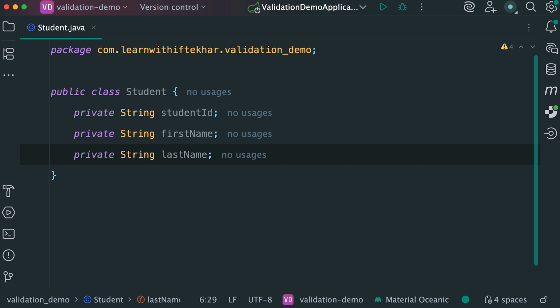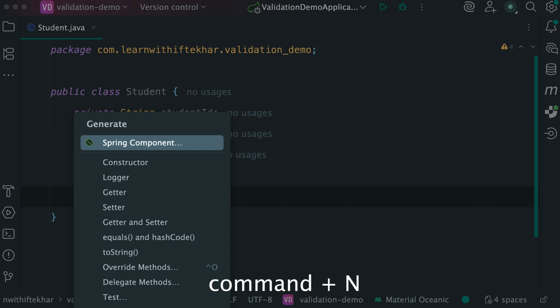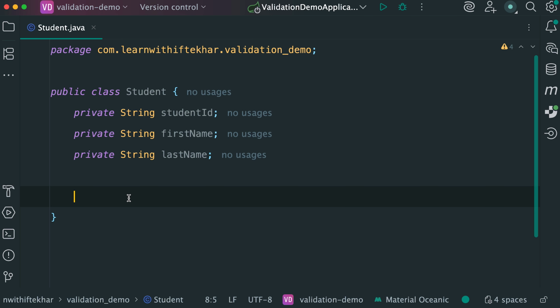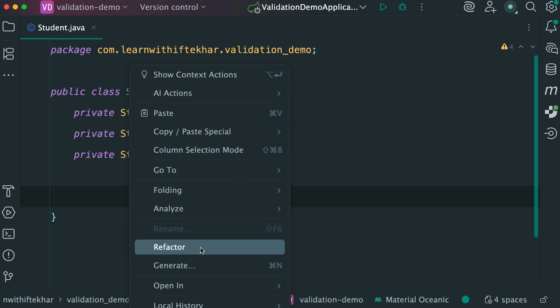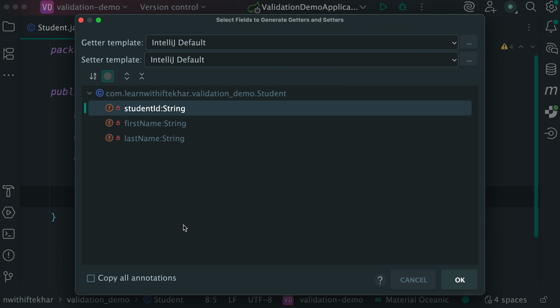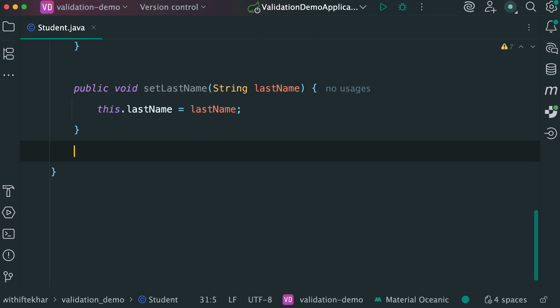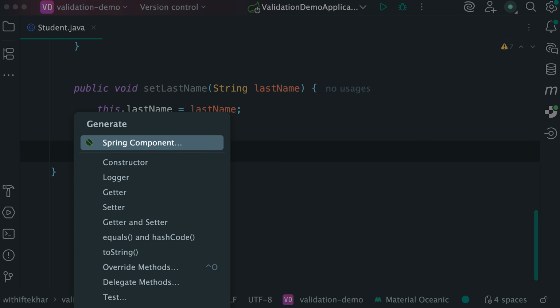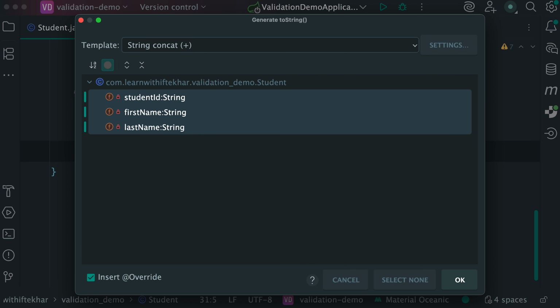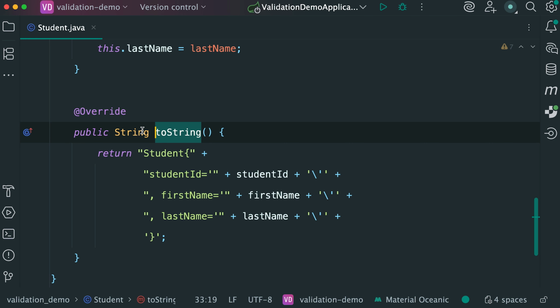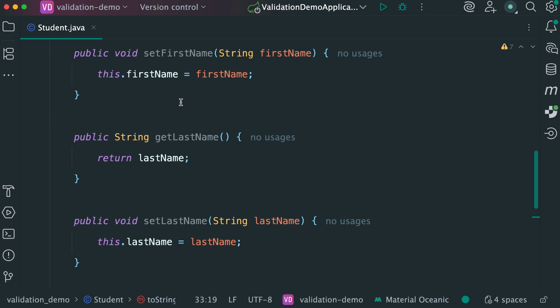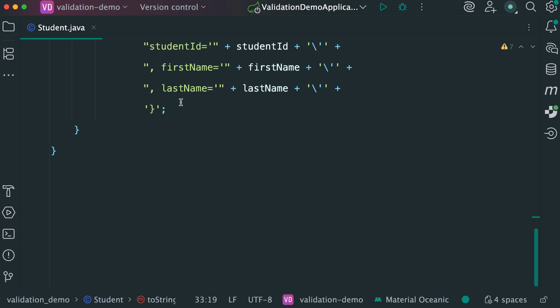For the properties to be usable, we need to generate getters and setters. To generate these, I will use the shortcut Command+N on my Mac. You can check whatever the shortcut is in your operating system. You can also right click and then choose generate. Select getter and setter. Choose all the fields and click OK. Our getters and setters are now generated. Now we need to generate a toString method. Then choose toString. Select all the fields and click OK. This toString method is helpful for printing the object details.